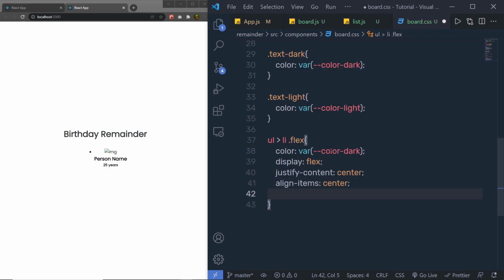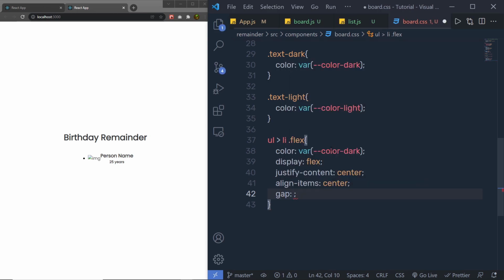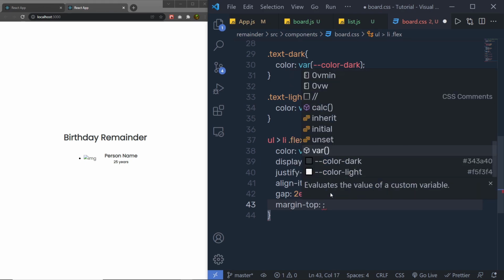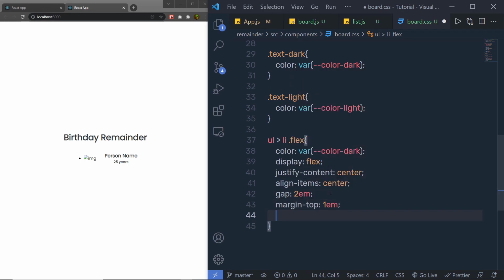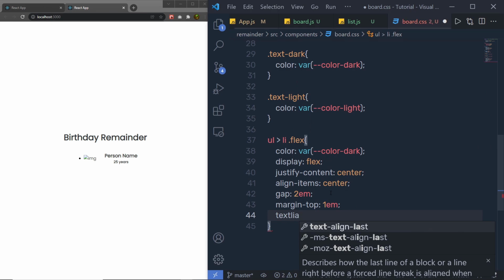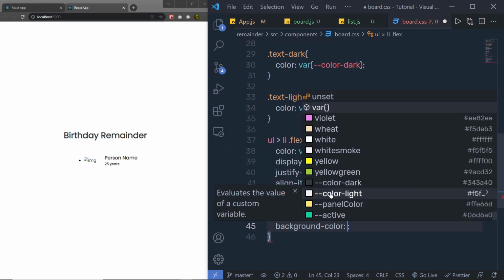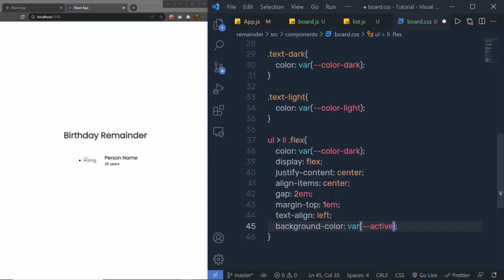So this will just center this flex box, and then I'm going to specify here gap 2em. So this will just add gap between this image and this name, something like this. After that, I'm going to specify margin top, which is going to be 1 em, and text align is going to be left. After that, I'm going to specify background color to it. So background color is going to be var, and I'm going to specify this active background color.